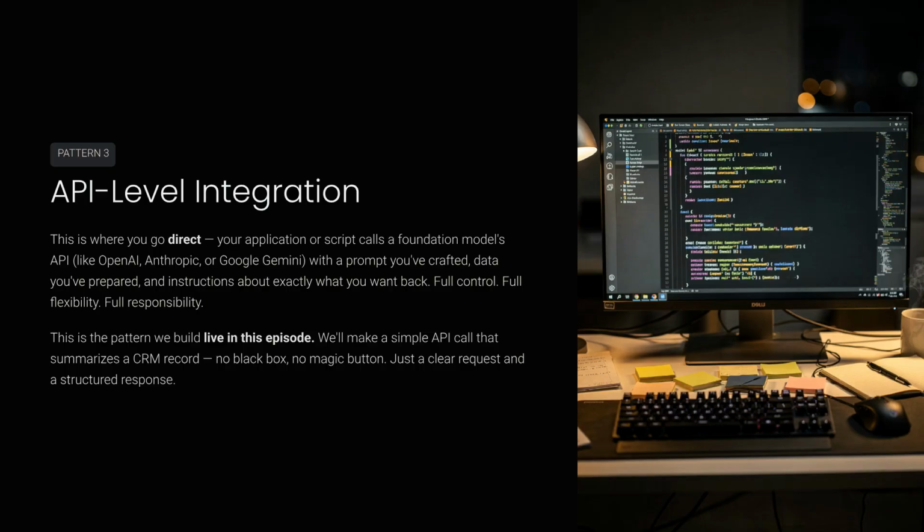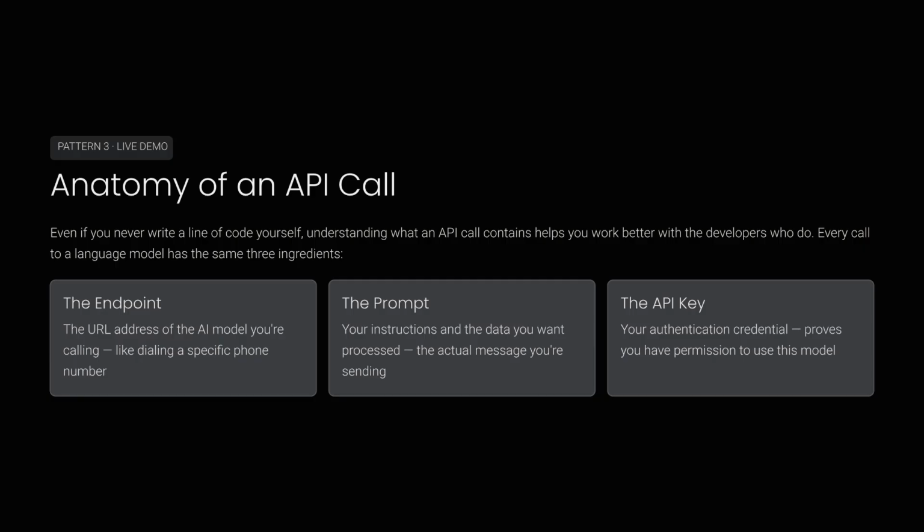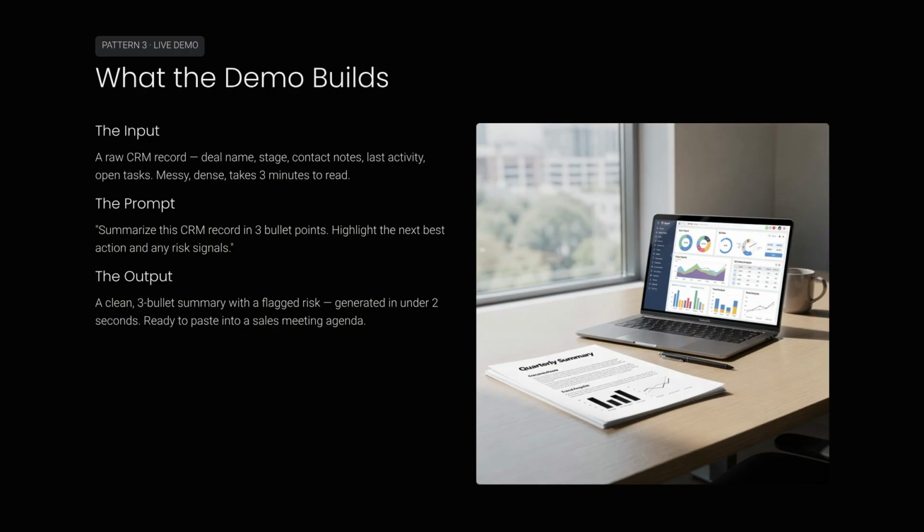The third pattern, API-level integration, offers complete control. Your application directly calls a foundation model API, providing full flexibility over prompts, data, and outputs. Every API call relies on 3 ingredients: the endpoint address, your specific prompt, and your unique API key for authentication and access. In our live demo, we'll use this pattern to build a tool that takes a dense CRM record and generates a concise 3-bullet summary highlighting key actions and risks.